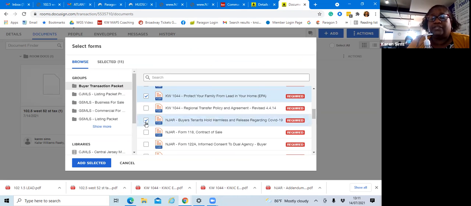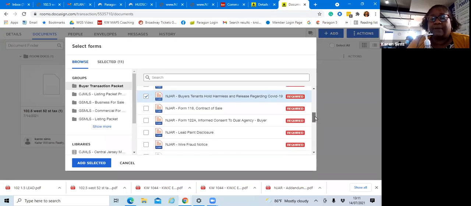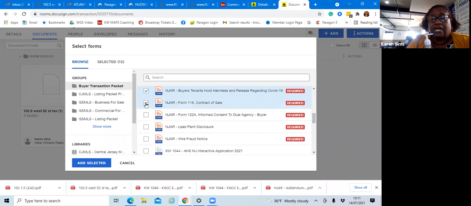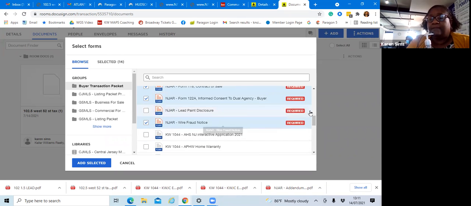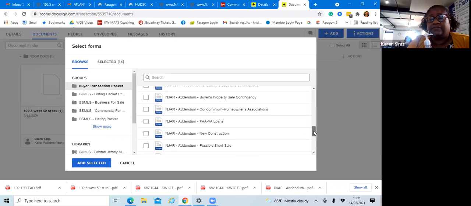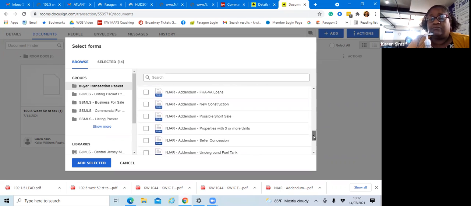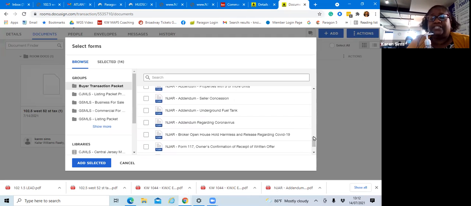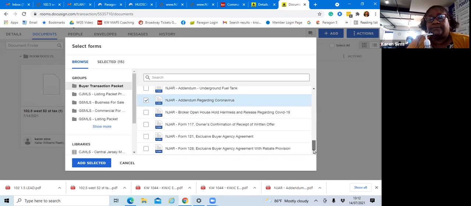The hold harmless, remember, we're using a new hold harmless so that it only has to be signed by your buyer, not the seller. Your contract, of course, informed consent to dual agency. We're going to bring our lead in from the other one, the wire. And let's see if there's anything else on here. We're not doing FHA. If you're doing any addendums, you have to bring those in. If you're working with a condo or homeowners association, you have to bring that addendum in. If you're working with FHA, then you'll bring those in. If there's a pool, or if your client needs to sell, a concession in this market is not going to apply. The addendum regarding coronavirus, you can still use the addendum that gives your client 30 days if something should happen. Let's see. Exclusive buyer agency agreement. So those are all the documents you're going to need to transport and add into your room.